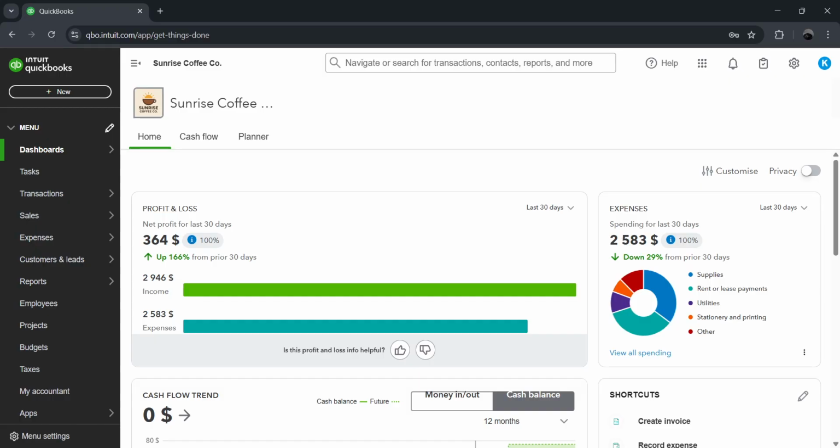This is essential for managing payroll, tracking employee information, and keeping your business organized all in one place. Let's walk through the process step by step.